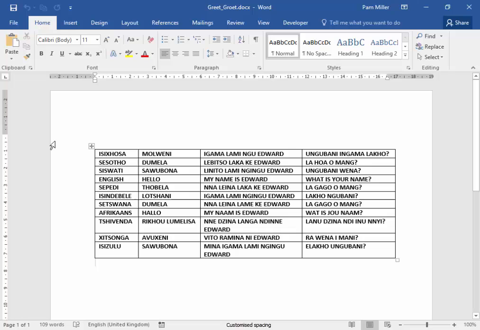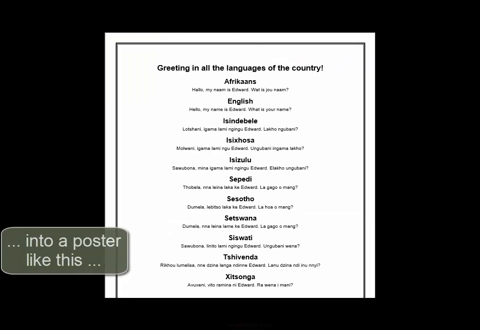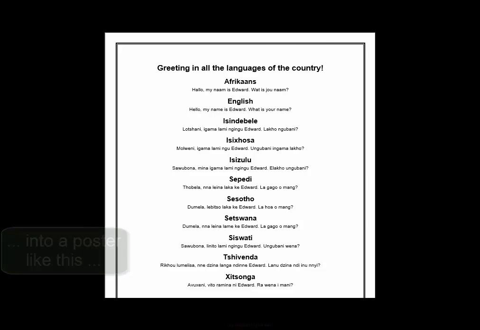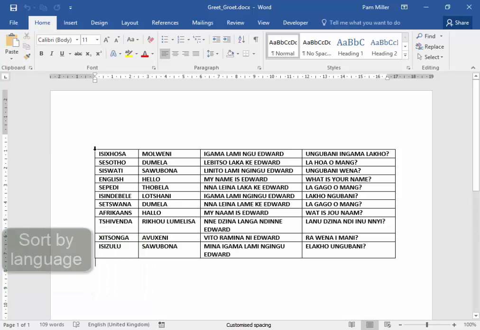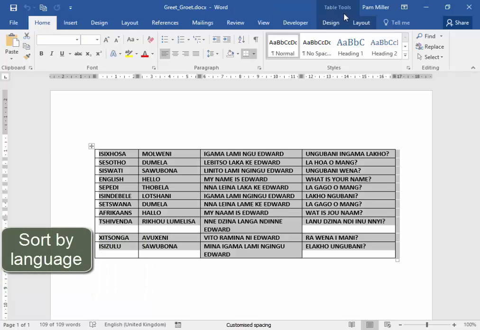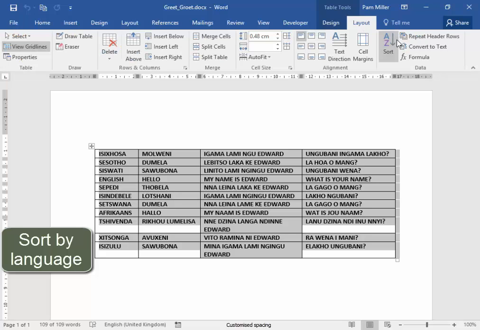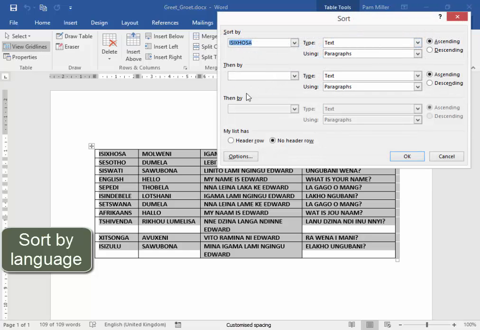We need to convert this table in alphabetical order according to the language. First of all, I need to sort this table. I'm going to go to Table Tools, Layout. I'm going to sort it, and I'm going to sort it by the first column, which is the language.